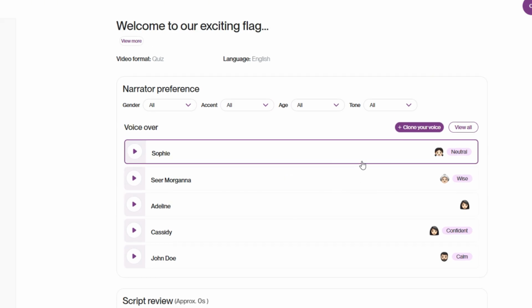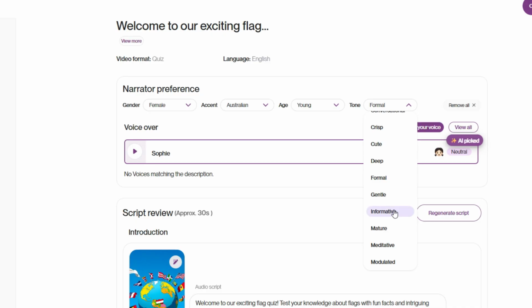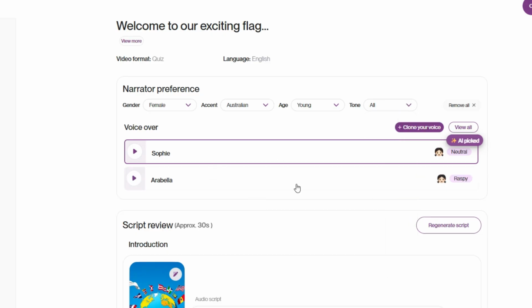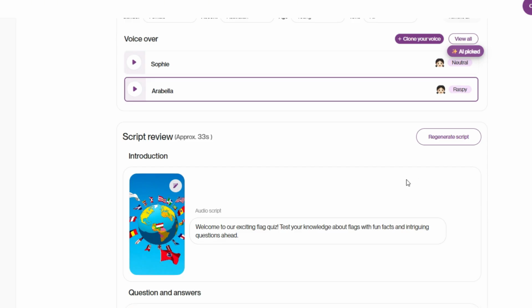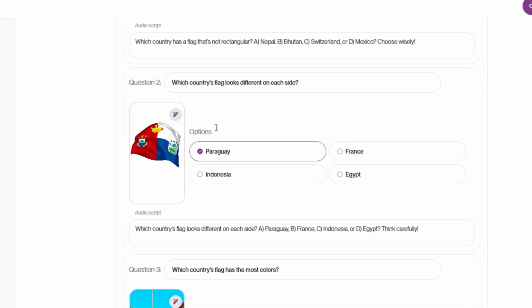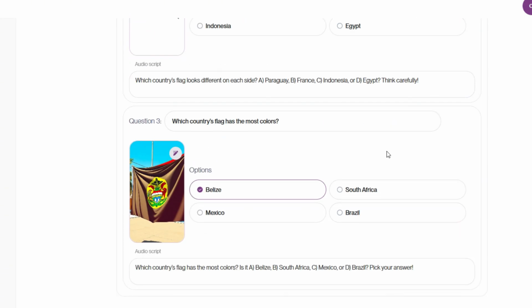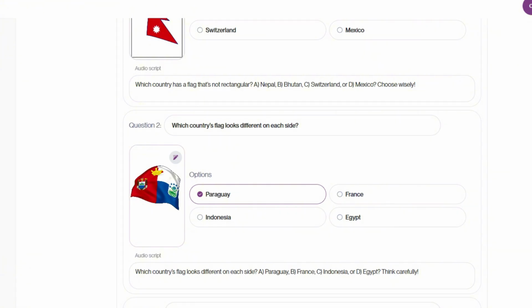So, first of all, this time I'll be going with female, accent, I will do Australian, age, let's say young, and tone, let's do formal, and I'll select Arabella. Okay, as you can see over here, all is generated. All the images and everything is generated. Now the only thing we have to do is hit on next.